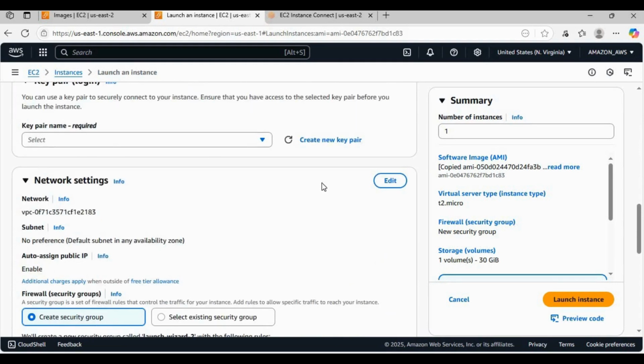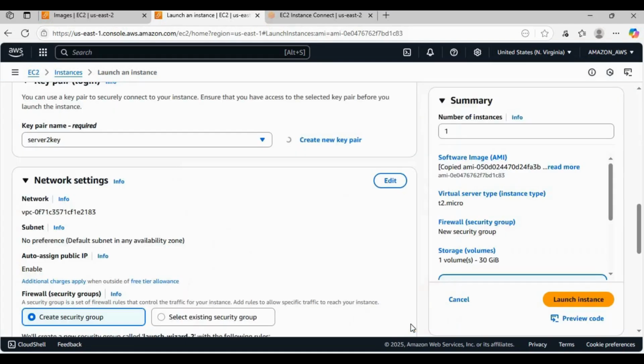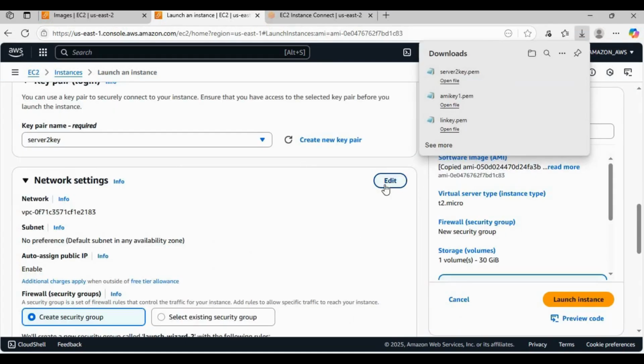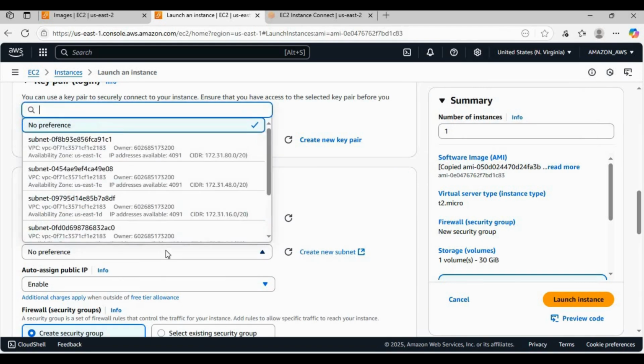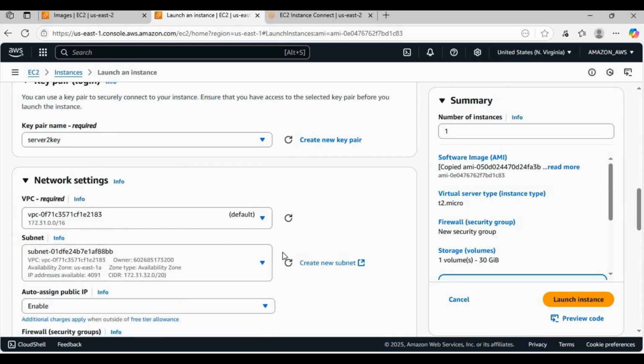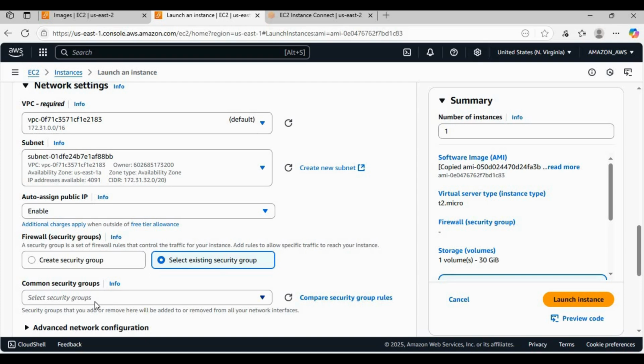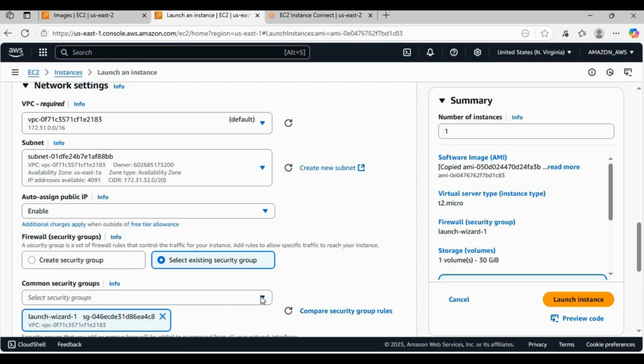So all we have to do is go ahead with creating a new key pair. So let me give server 2 key, and let me choose the preference of my subnet as 1A zone here, because it's North Virginia. So I'm going to go ahead with, no, I'll go ahead with this existing security group, which is the default security group.